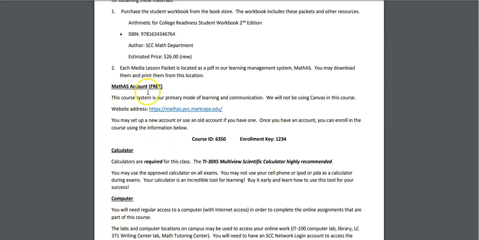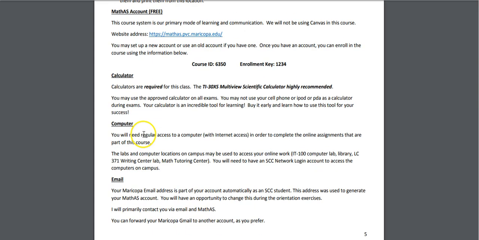You need a Math AS account, which you already have. It's free, and you're all signed up. You need a calculator. Calculators are required for this class. There are things that I have you compute that if you didn't have a calculator, it would even take me 10 minutes. So you'll want to have one.